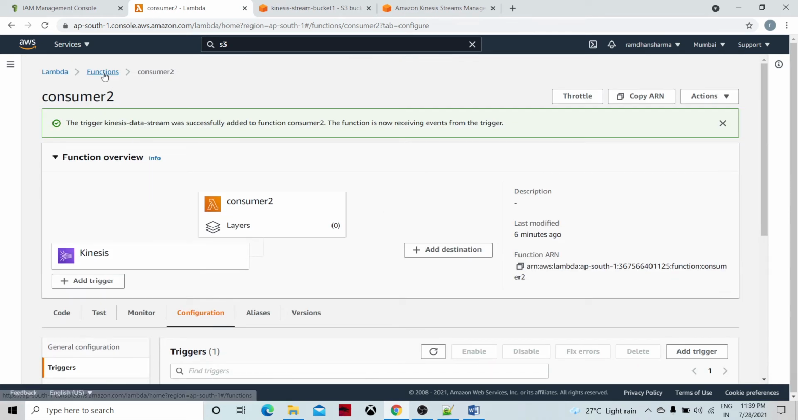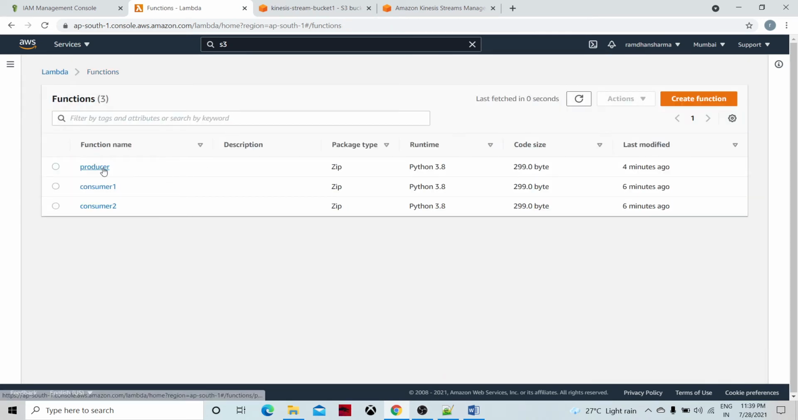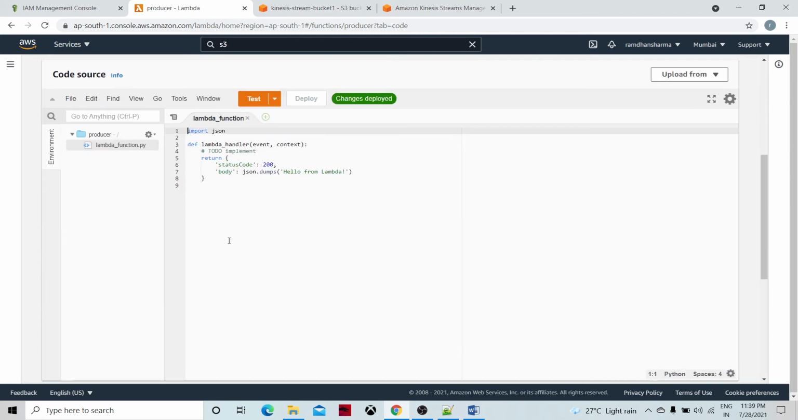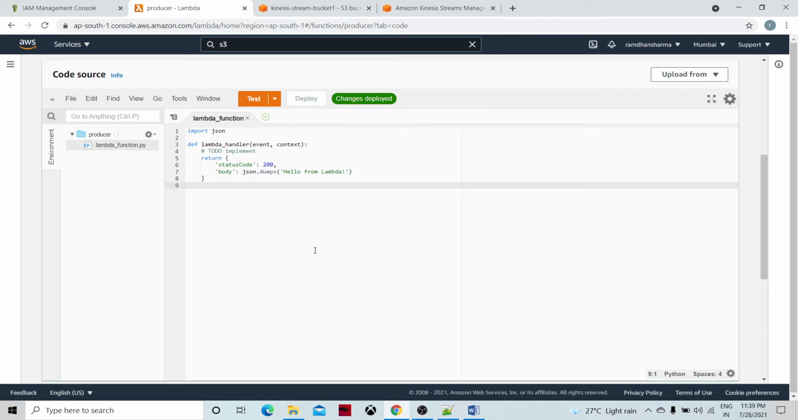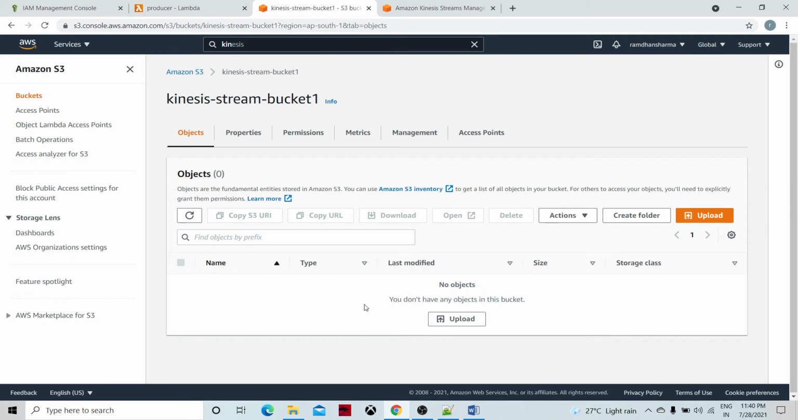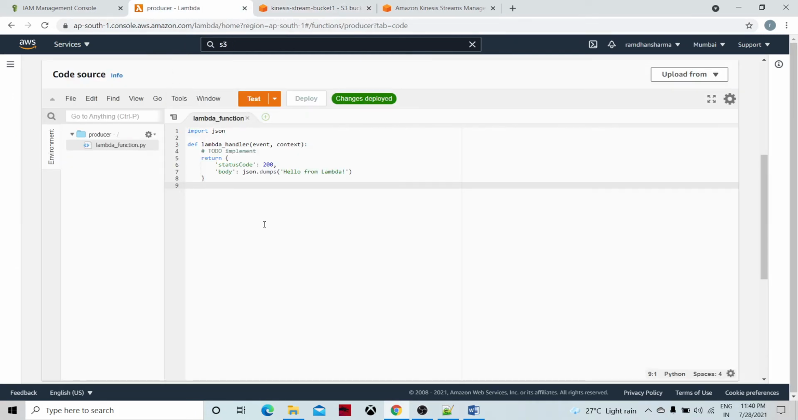Okay, so now let's go to the functions. What we are going to do is, this default function is not going to be working. As part of this producer, as soon as the bucket is filled with a .log file or any star .log file, the producer will be notified, and this will kick off this Lambda function. So this Lambda function has to write the data into the Kinesis stream.